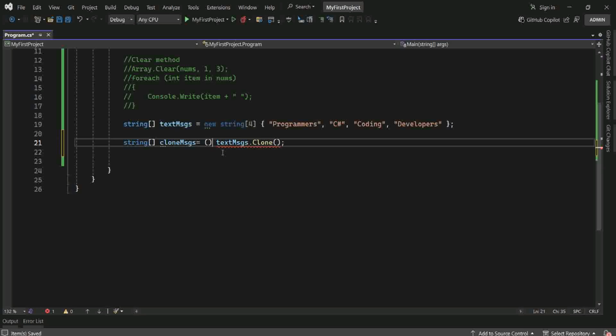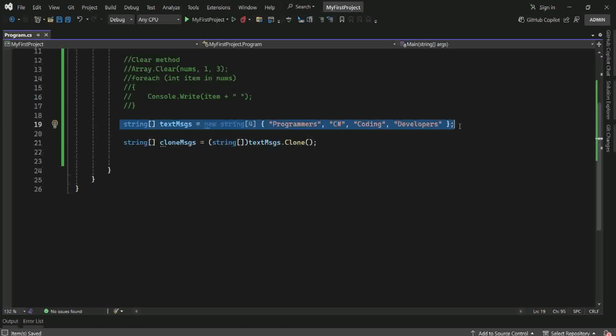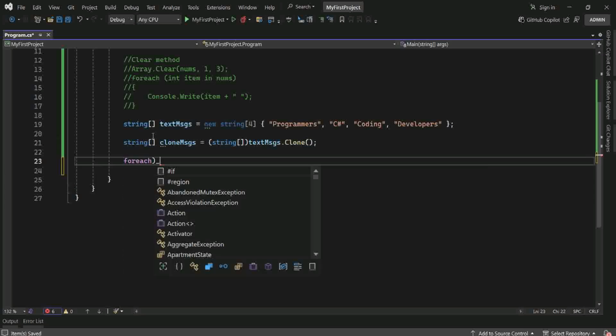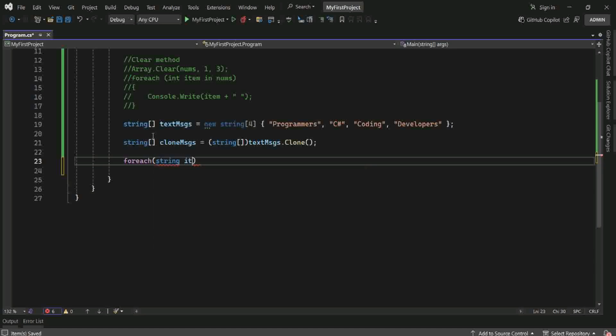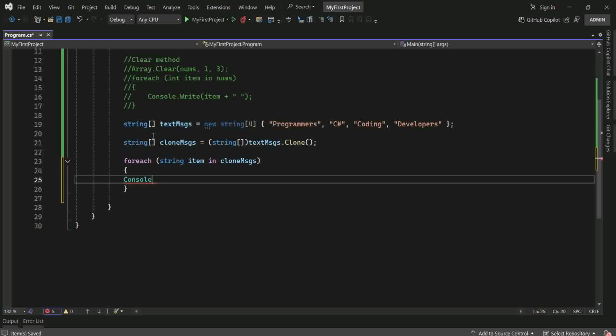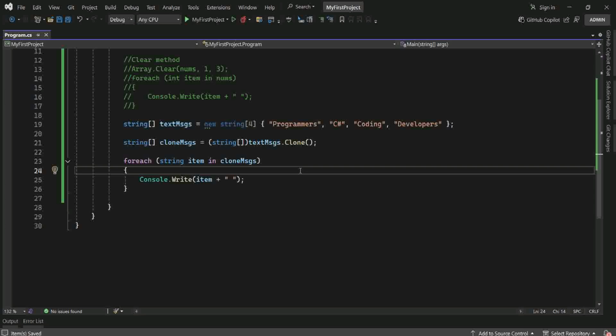Next we have to typecast it to a string array. Now this will create a clone of this string array into a new string array. So if we want to do some manipulation to this string array, then we can do any kind of thing with it. It will not be reflected in the new cloned array. And if we want to display these values, string item in clone messages, we can use the Write method, then we can get the values. For space we can add some space. Now let's see what it will print.